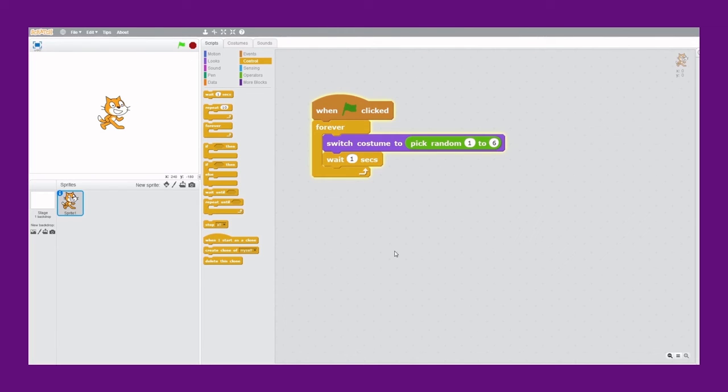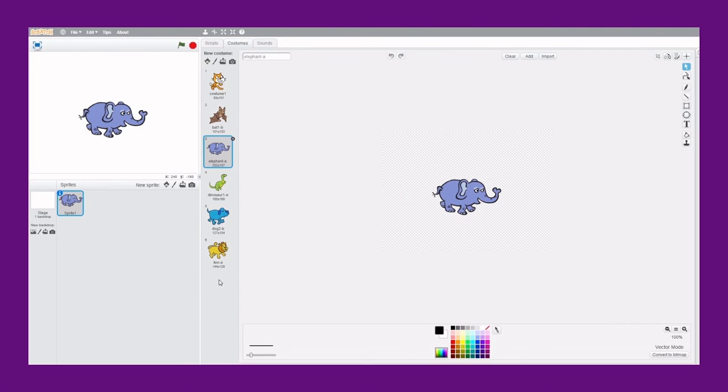What I actually want to do now is have it so when I click on the green flag, it will just pick one random image and then stop. So I'm going to grab the stop all block and place that under there. Now if I go to my costumes, and click on the green flag, it will randomly select these. And that's how we create a random function within Scratch.